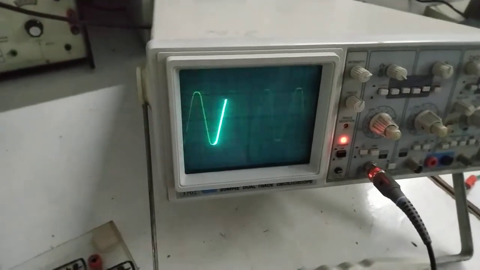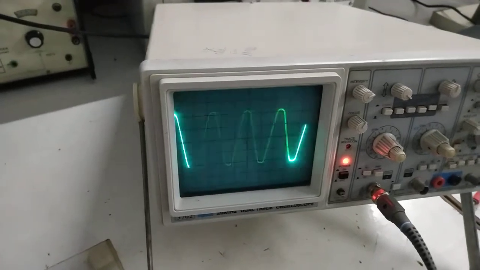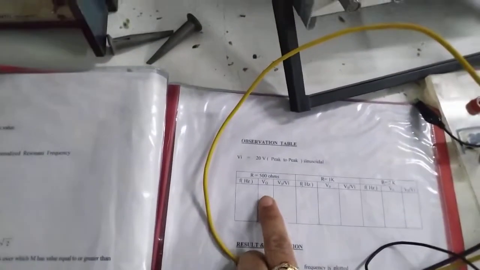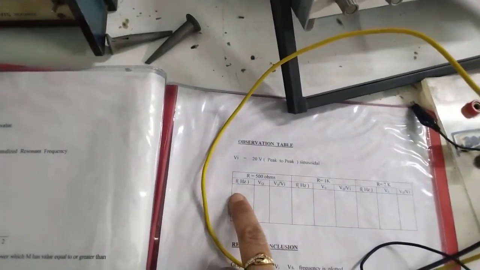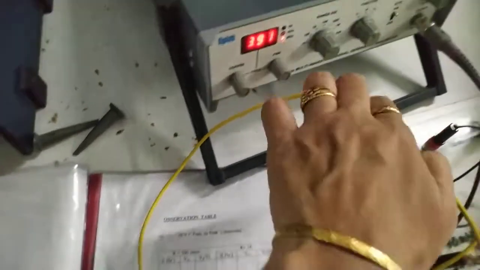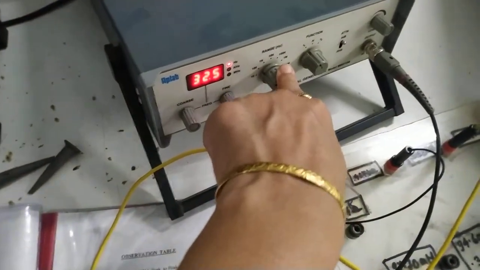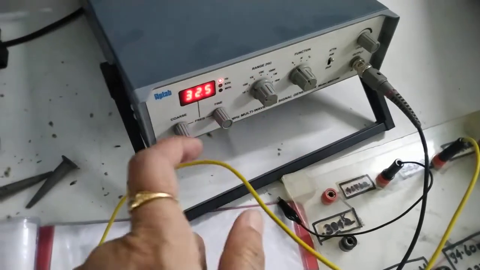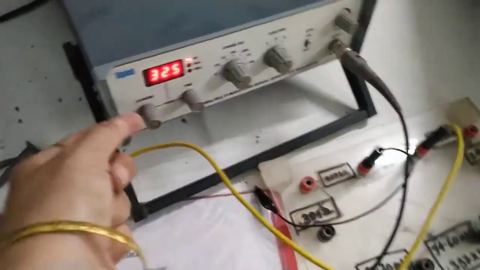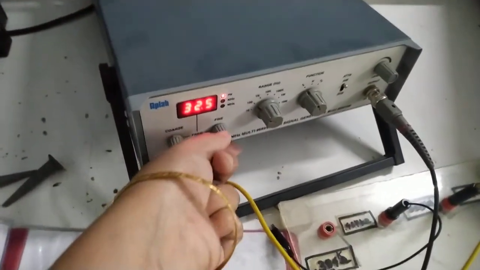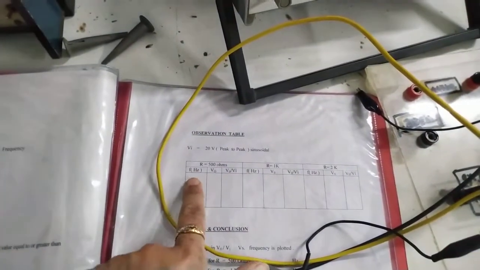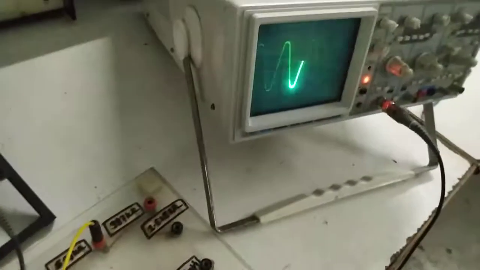See here, actually when I am varying the frequency, the peak value will change. So I need to note down the value of V0 here. Suppose I am varying the frequency. Here I don't have that much span for varying frequency. Here it is 10, 100, 1K, but intermediate values are not there, so we can vary with the help of this coarse and fine. So you will vary the frequency and you will note down the voltage.